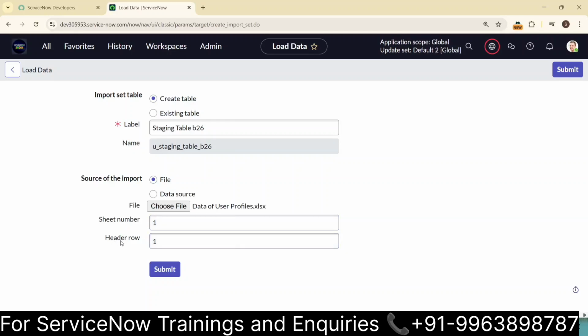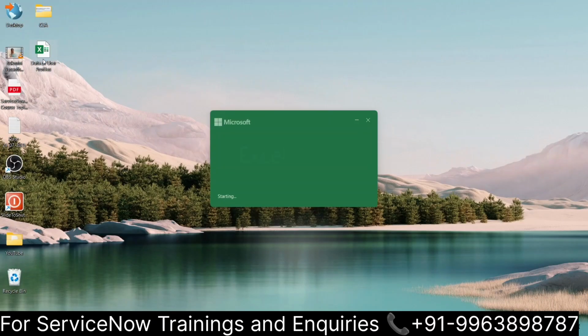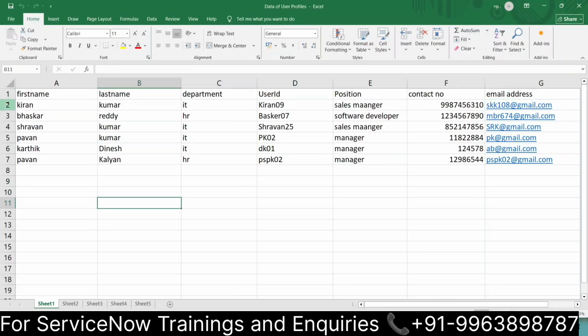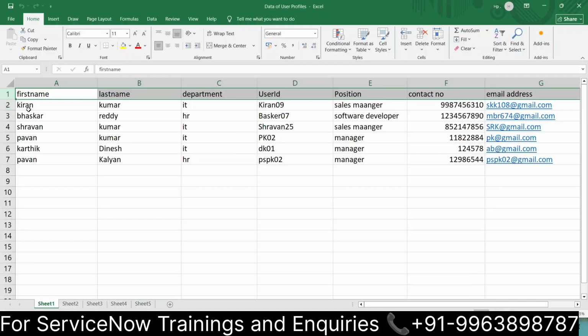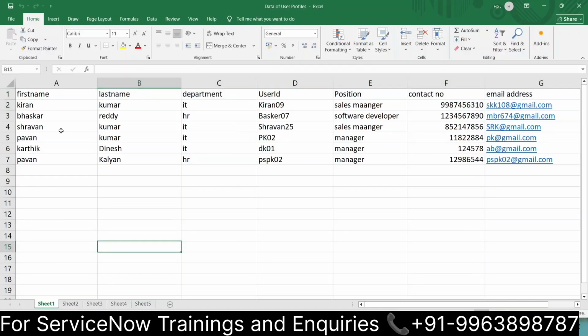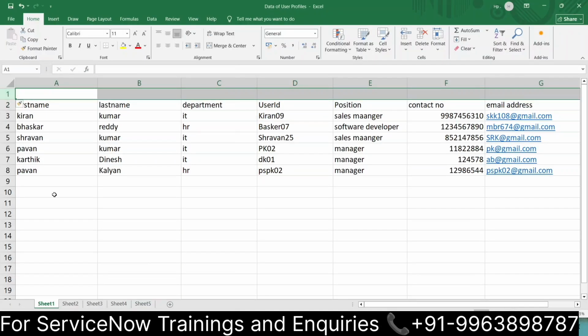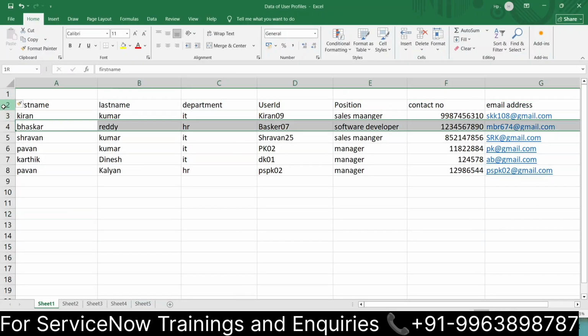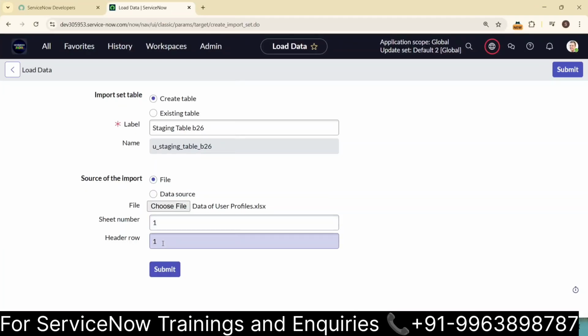And it asks where to start counting the data. For example, if I open this sheet, right now the data is starting from the first row itself, with the first name and last name here. If you mention this data by the second line, the data will start from the second row, and you can directly mention number 2 here as the header row. Because I selected this Excel sheet, before that it was number 1. That's why I'm just mentioning sheet number 1 and header row number 1.